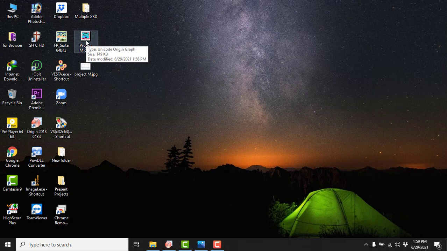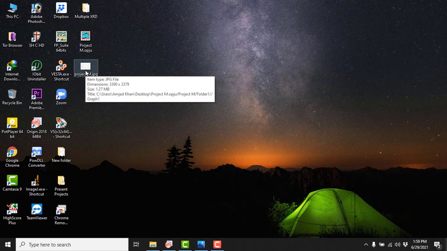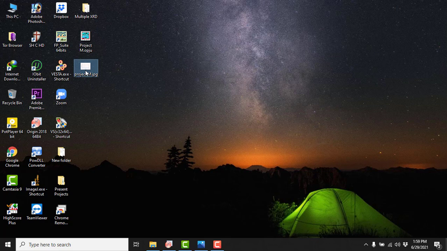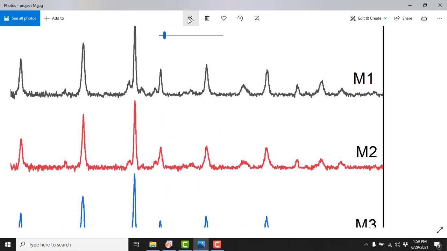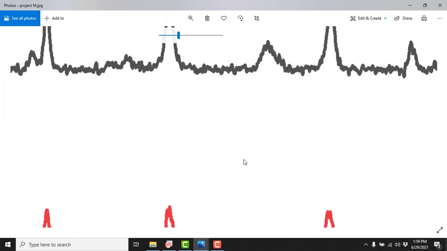This is the OriginLab file and this is the JPG file. You can see the resolution of the image is very high, which means this picture will be of very high quality. You can see if we zoom in, the quality of the image is very good.